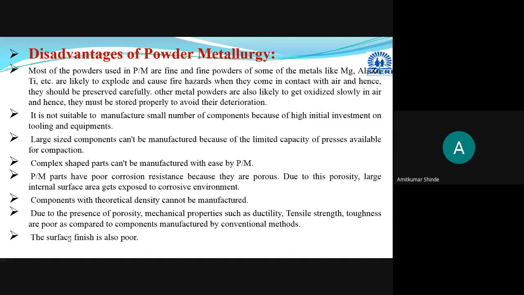First, you have to take care to avoid the oxidation of powders so that they do not result in corrosion.